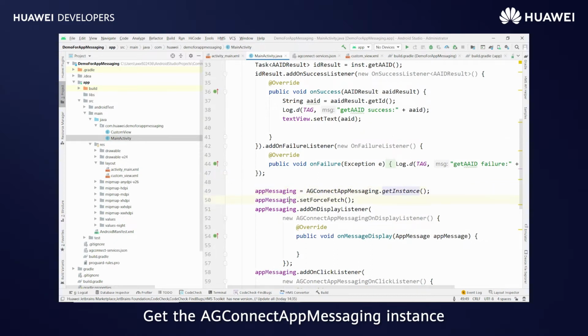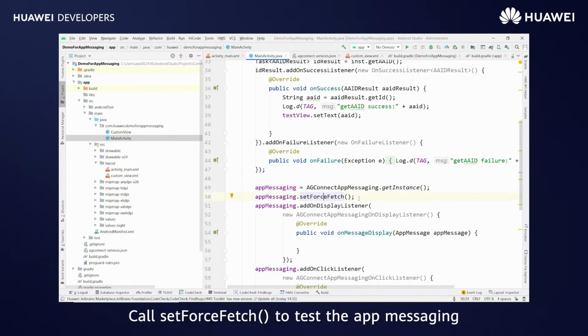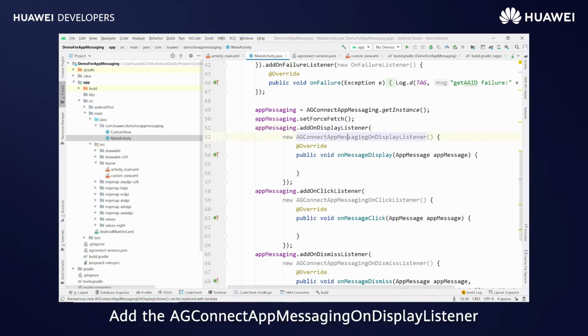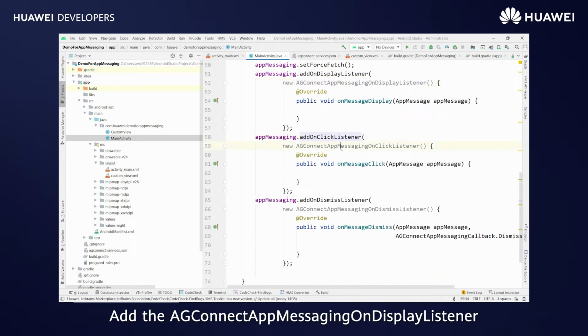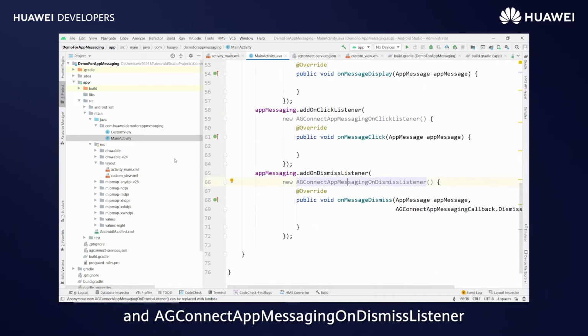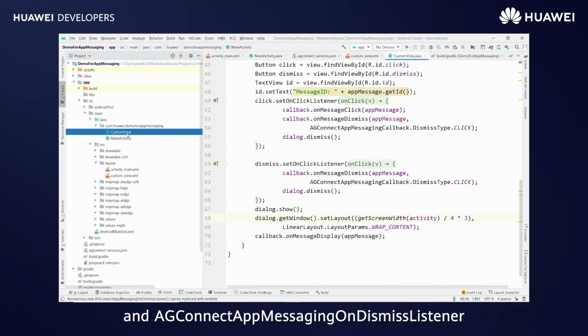Get the AGConnect app messaging instance, call set force fetch. Add the AGConnect app messaging on display listener, AGConnect app messaging on click listener and AGConnect app messaging on dismiss listener.